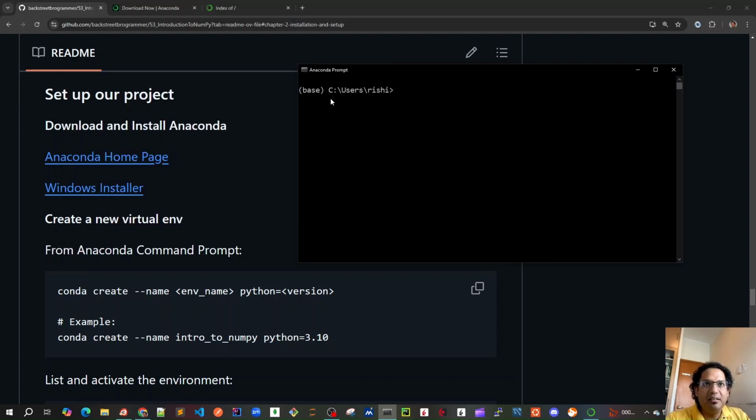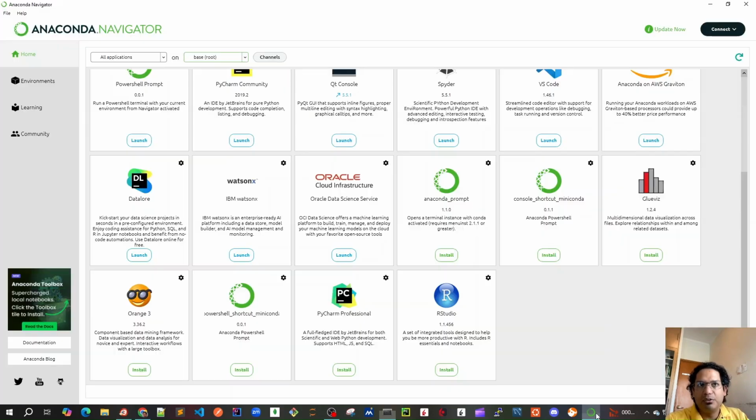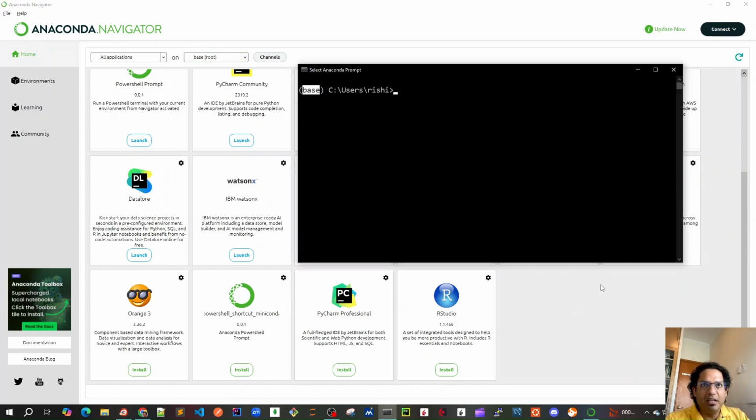So as you can see, as soon as I launch Anaconda Prompt, I'm getting this base, which is the default root virtual environment that comes with Anaconda. This is what we saw when we launched Anaconda Navigator, where we see the base as the root virtual environment.